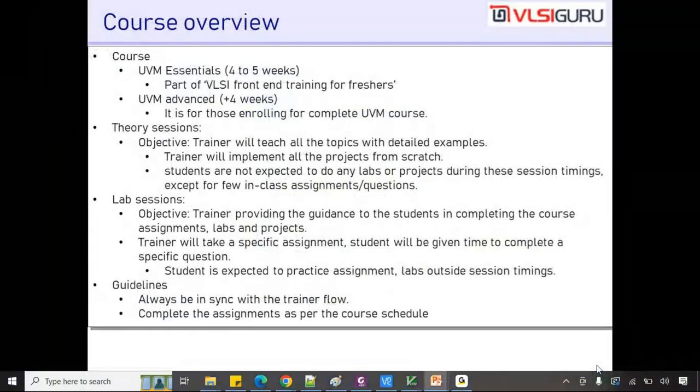So let us start off with the course overview. Basically, the course is divided into two parts. One is UVM Essentials Training, which will go for around 4 to 5 weeks, and it is part of the VLSI Frontend Training for Freshers program, or the Functional Verification program. The next part of the course is UVM Advanced, which will go for around 3 to 4 weeks. It is for those enrolling for the complete UVM course.